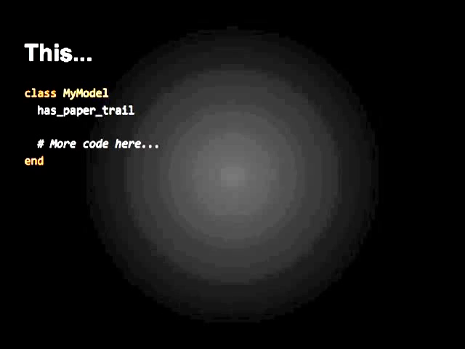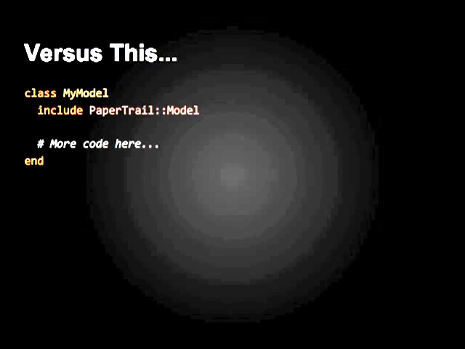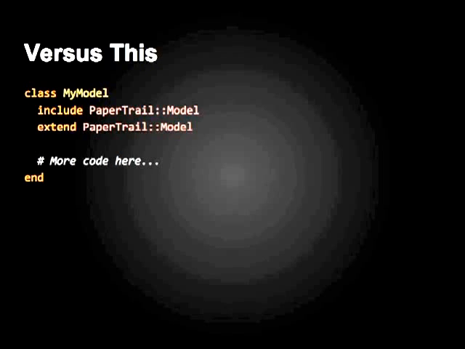So you decide. We could do this. Or if we had implemented it a little bit differently, we could have done something like this, where when we included the paper trail model, we could have invoked that included callback and then tacked on some class methods. Or we could have done this and just included the module and then turned around and extended it. So I think this is a little clunkier. So there are some trade-offs here.